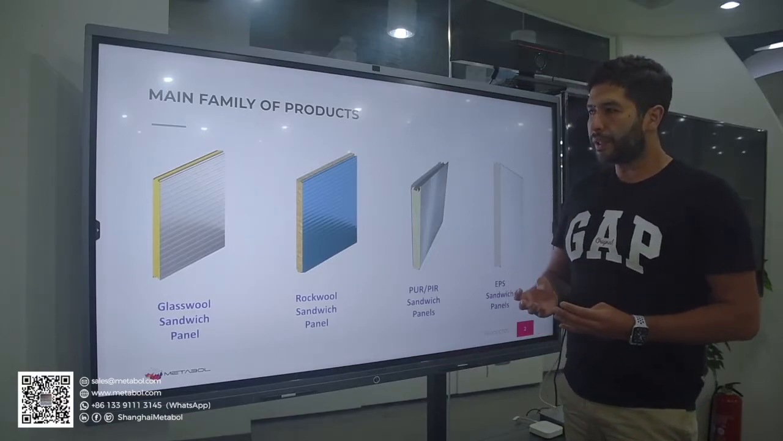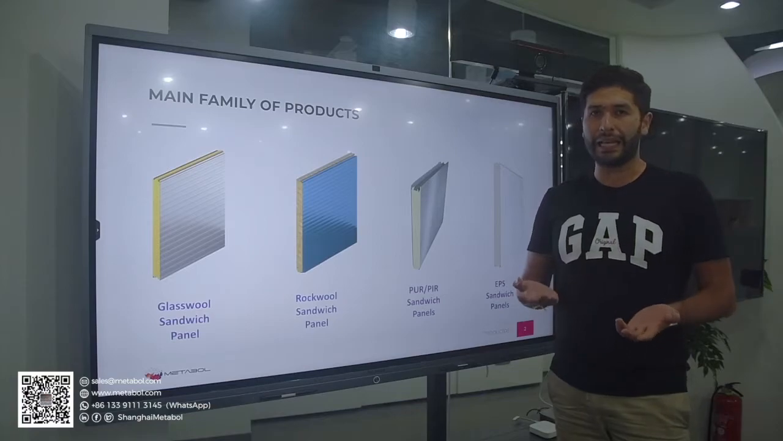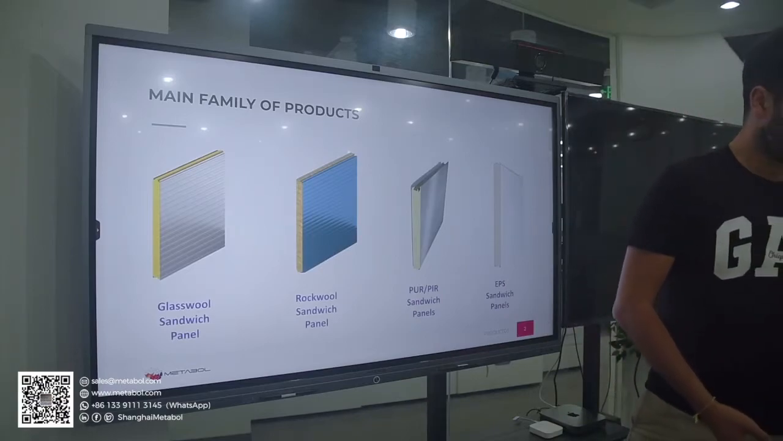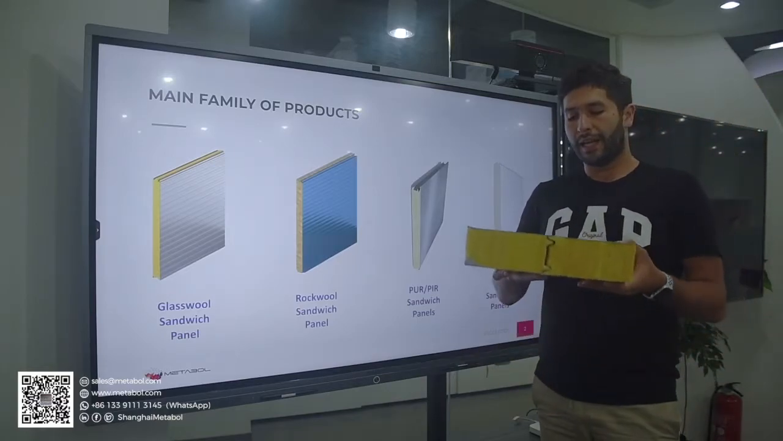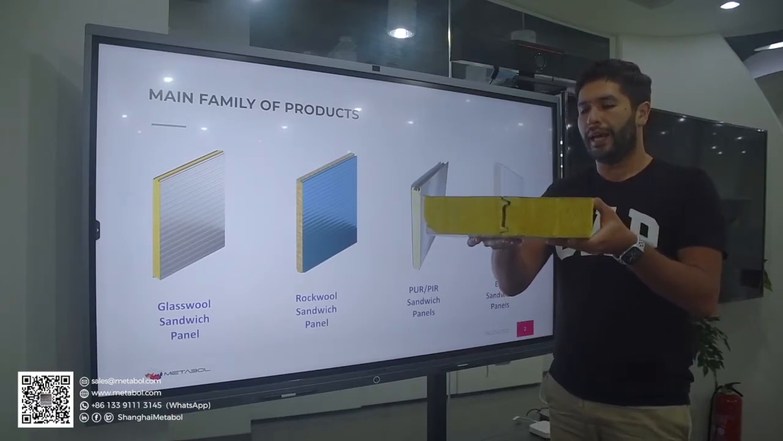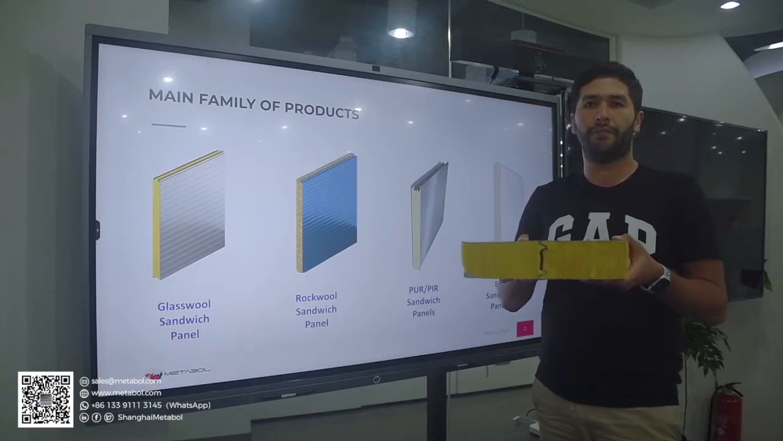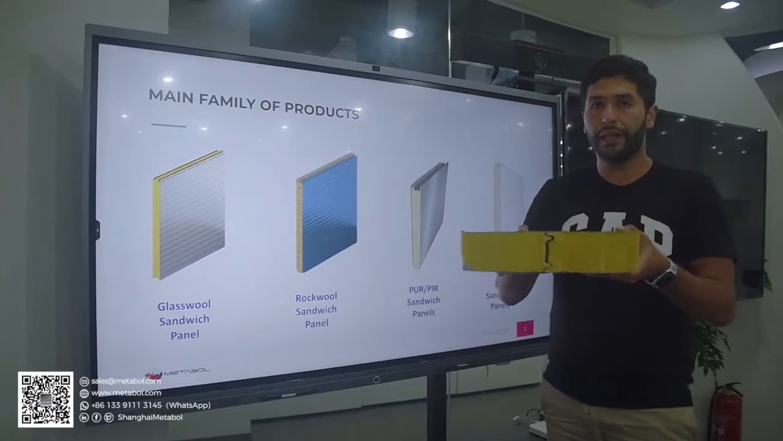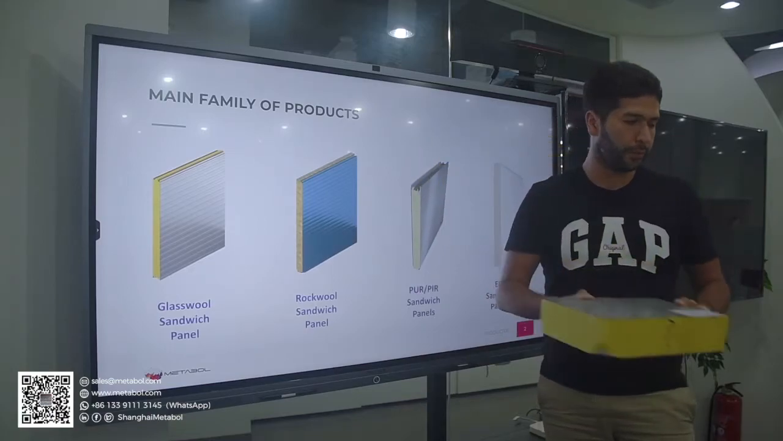It's important for you to understand one really key point here: how to identify these panels, which is really easy. On your left side, we have the glass wool sandwich panel. I have a sample here. As you can see in the sample, the inside insulation is colored yellow. That is a characteristic we can find in any of these sandwich panels, no matter the application, whether a wall sandwich panel, as in this case, or a roof sandwich panel. So the first one is glass wool, color yellow.